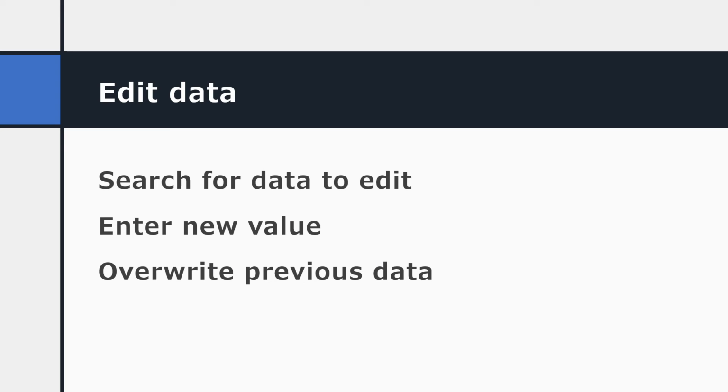If we wanted to edit data, for instance, we could use that search function that I've just described to search for the data we want to edit. Enter a new value and overwrite the previous data value of that node. Again, I'm not going to show you this code. This is just something for you to try.